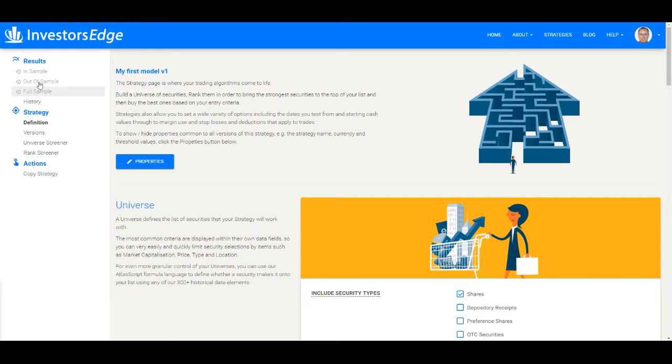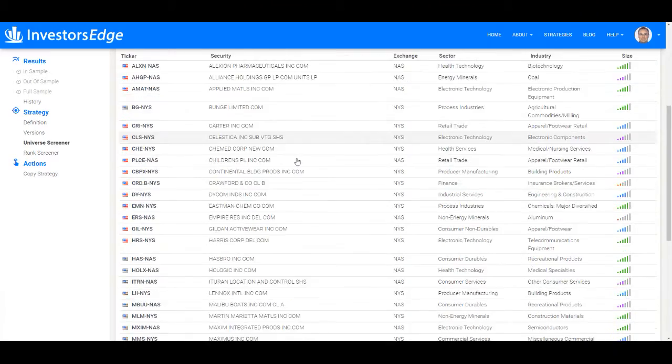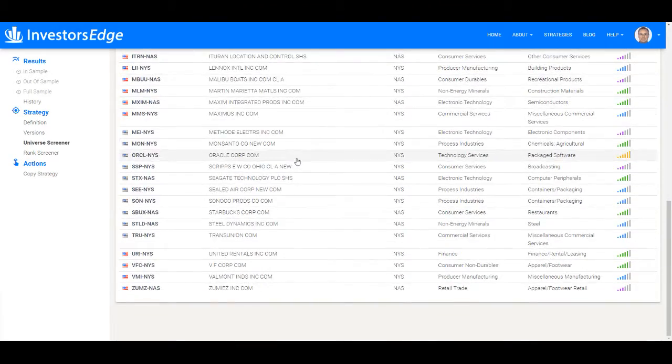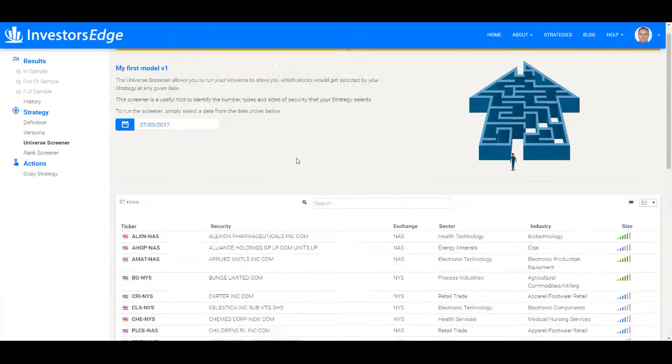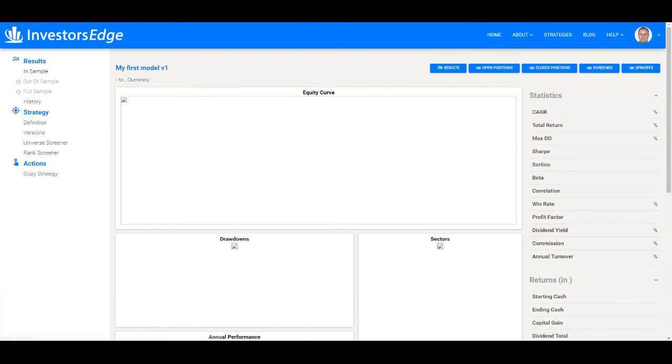You can see in the sidebar the sample result lines are greyed out. Let's click on the in-sample to run the backtest. We'll go down to the universe screener while that's running and have a look there. This shows us all the companies that have been returned for this universe on this particular date. There are 37 of them in this particular example. That's done. Let's go to the results.